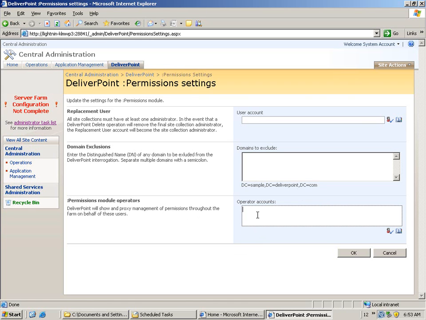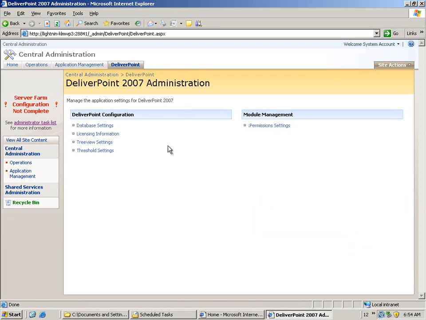Permissions module operators, that allows us to list users that are able to perform all the tasks using DeliverPoint regardless of their permissions to the site itself. Now this is useful for example if we have a user who works in a help desk environment and has the job of copying permissions to new users, but we don't want that help desk person to actually be able to see the content within the sites. We can restrict them to using DeliverPoint to do a copy permissions without giving them full control to the site itself. So choosing OK to all of that, once you've configured these options, DeliverPoint is ready to go.